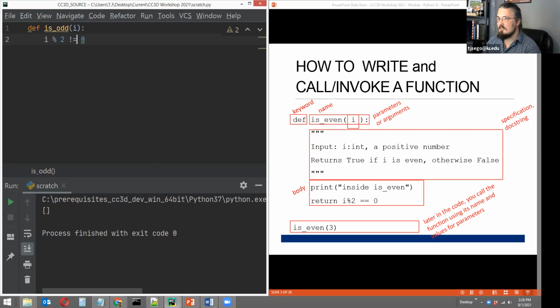This is our test. If the remainder of i divided by 2 is not equal to 0, we'll call that result. So that's the result of our test for whether or not this variable i, whatever it is, is odd.